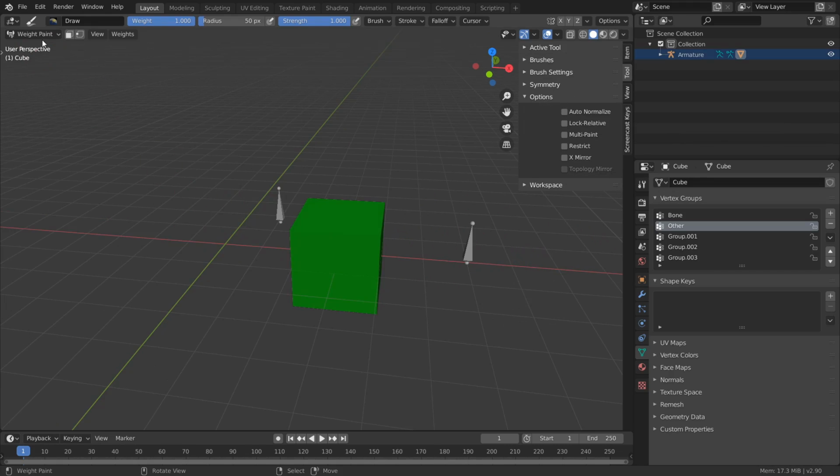You can, of course, simply enter weight paint mode from the object mode drop-down menu like I just did, but when working with an armature you probably want to be able to select the bones, which would allow you to quickly switch between the relevant vertex groups. But as you can see, that's not working right now. In fact, I can't even so much as select the armature object.